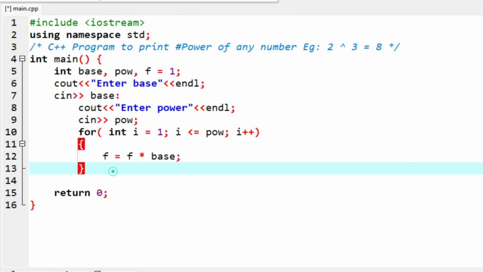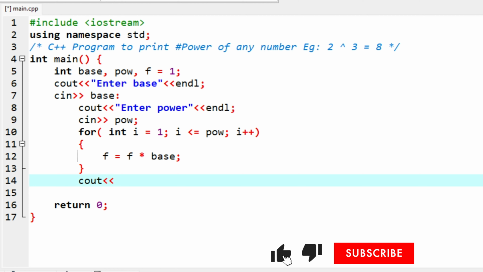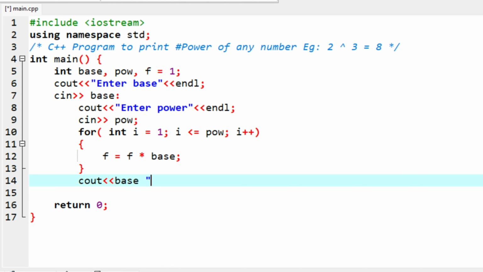So after this, we have now to display our power, right? By using cout statement as usual. Cout, we can write like this: base, then a space, power, then a space, power, it's like to write 2 power 3, right?